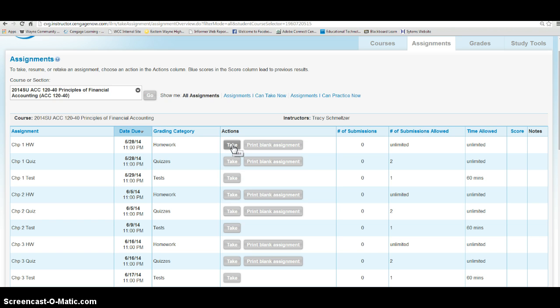Some important details about this page: it will always give you the due date and time, and it will tell you how many times you can take the assignment. Homework is always unlimited up until the due date. So you can work on the homework over and over again until you're satisfied with your grade or until the due date comes, and then it will give you whatever grade you had on that last attempt. For your quizzes, you have 2 attempts. And for the test, you only have 1 attempt, and it will also tell you that you have a 60-minute time limit. Okay, so this is our assignments page.